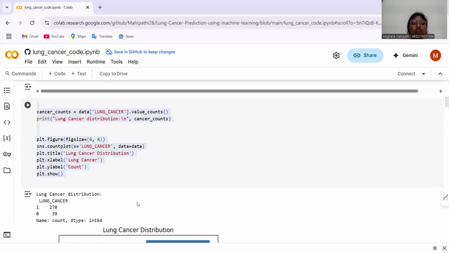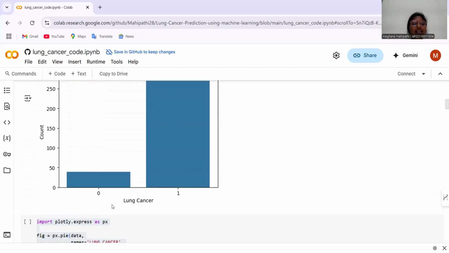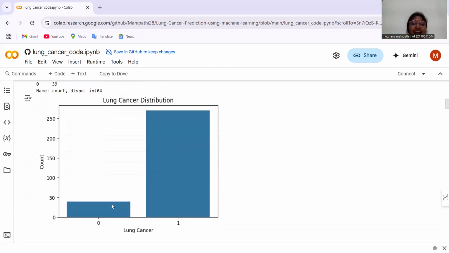In this, we visualize the distribution of the data. Here, it shows the number of columns having lung cancer and not having lung cancer. In this, we can clearly observe that the data is imbalanced. There are fewer outcomes with outcome 0 and more with outcome 1.